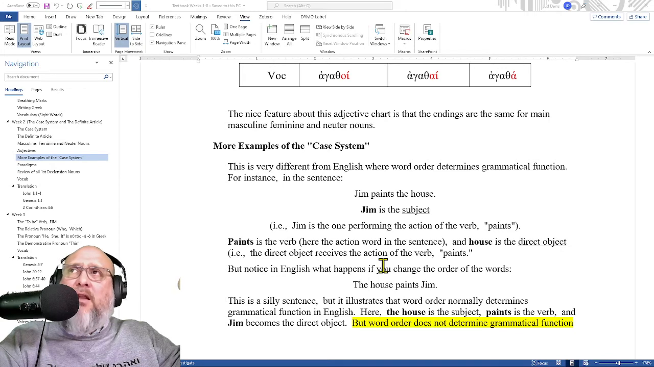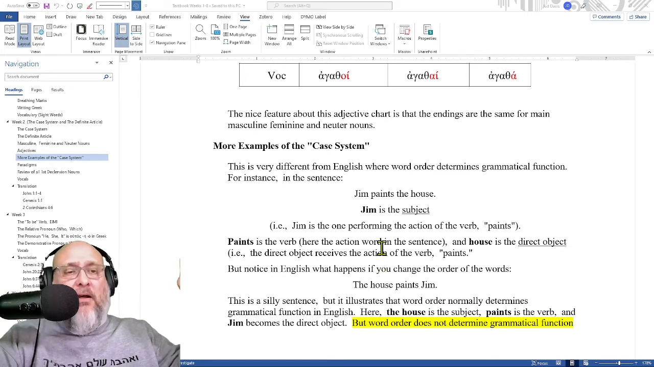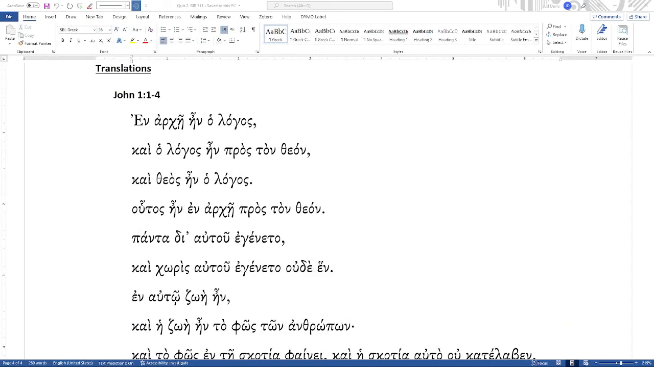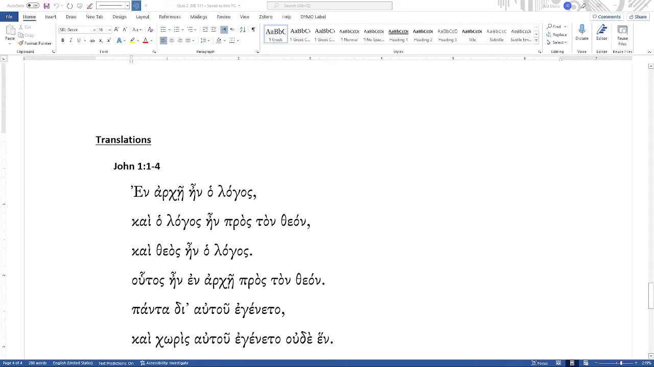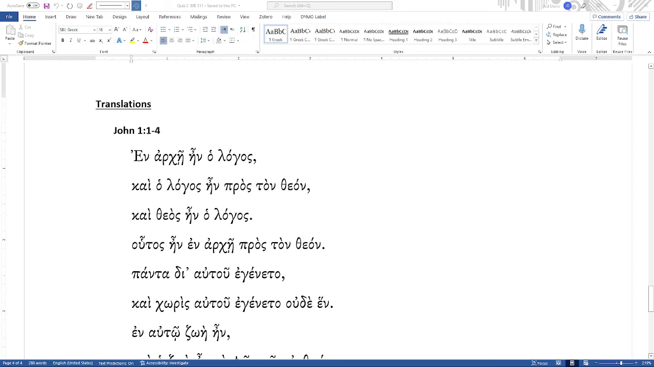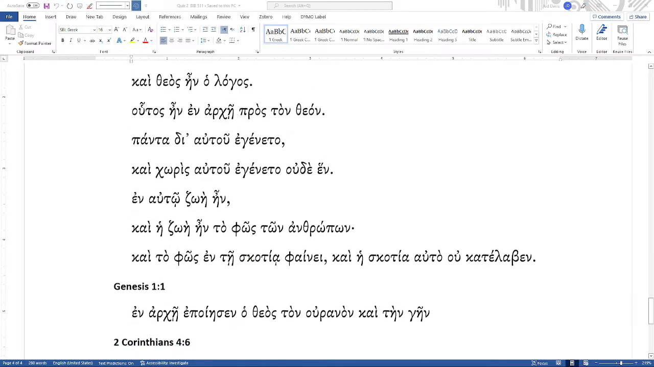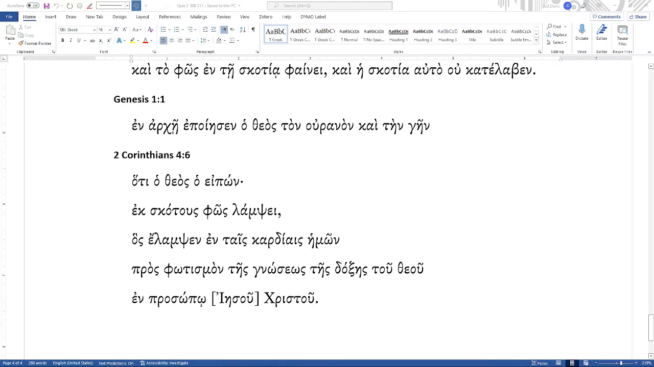And so, this is very ambitious. Hang on, let me pull that up. Sorry, I need to switch back here. We have these, and we're going to work through these translations. So 3 translations, John 1:1-4, Genesis 1:1, and 2 Corinthians 4:6. And so this is how we'll do it.